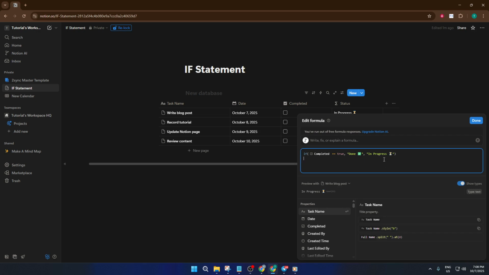Why does this matter? Well, checkboxes are one of the simplest ways to keep track of whether something is finished. But reading a long list of checkboxes isn't always easy at a glance. By converting this into readable, colorful status labels, you immediately see what needs your attention. It makes project management in Notion much more visual and less tedious.